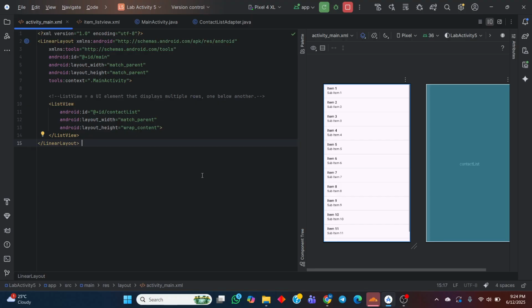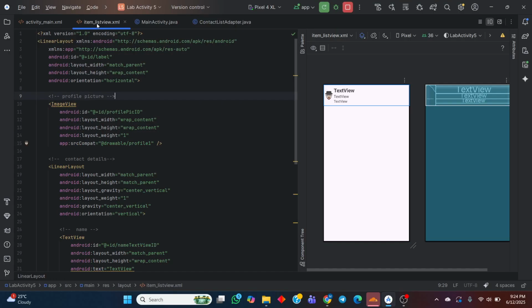So for my lab activity 5, this is my end result for the post lab. The first one we want to see is the activity_main.xml. As you can see, the most important one to see is this ListView, because it tells Android that we want to make a list, so it will have multiple rows, one below another. So let's move on to the item_list_view.xml.